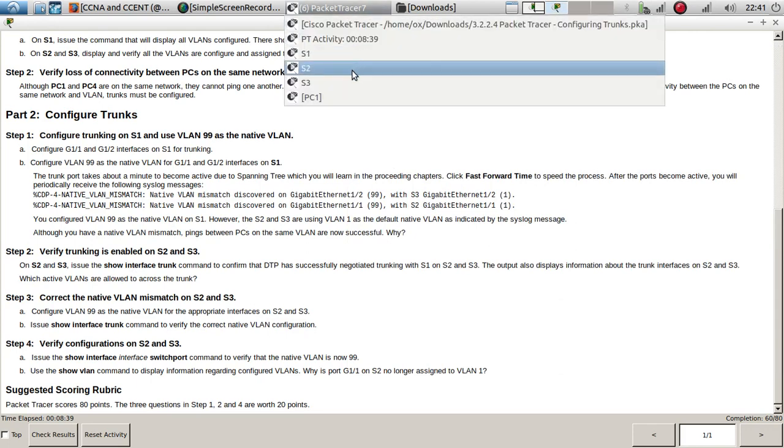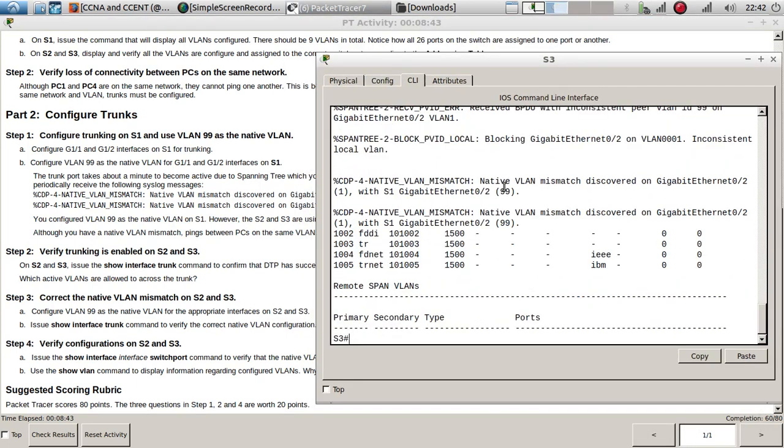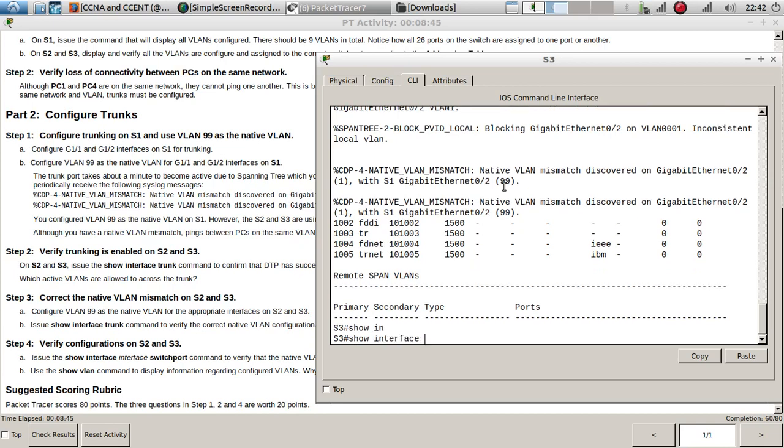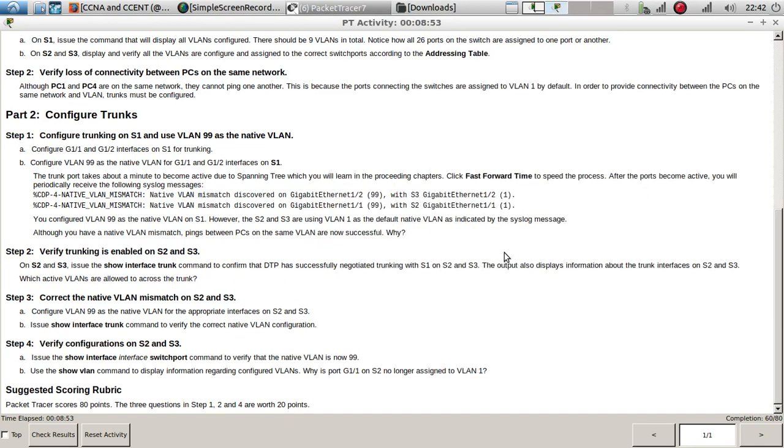And on switch 3, show interfaces trunk, and we also have the same over here. The output also displays information about the trunk interfaces on switch 2 and switch 3, and which active VLANs are allowed to cross the trunk, and those are 1, 10, 20, 30, and 99.